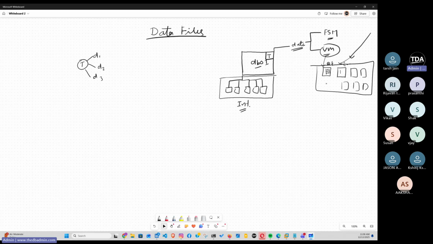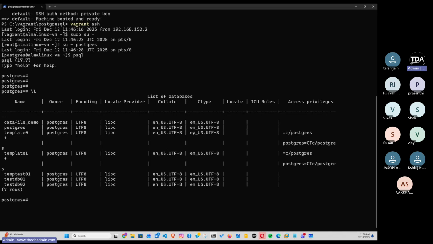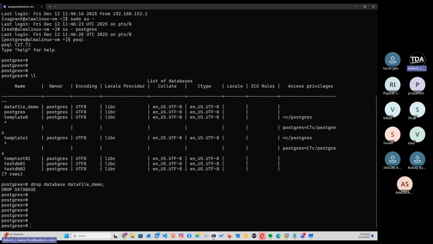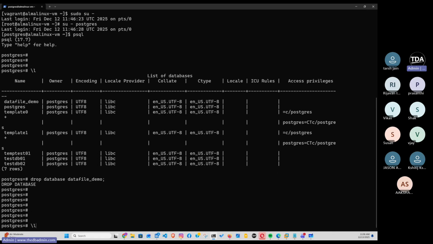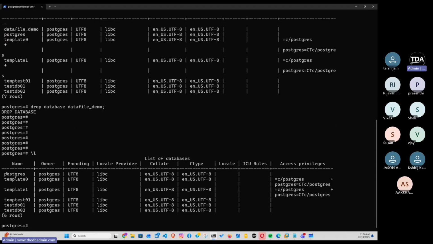Let me show you all these things practically on the screen. Let me drop the database which I used for the last session. Currently, how many databases do we have? We have 6 databases.